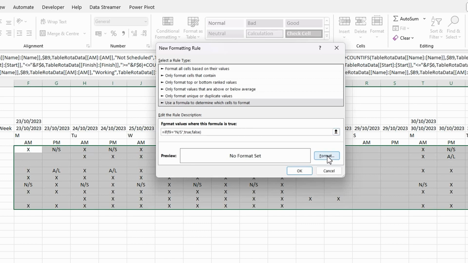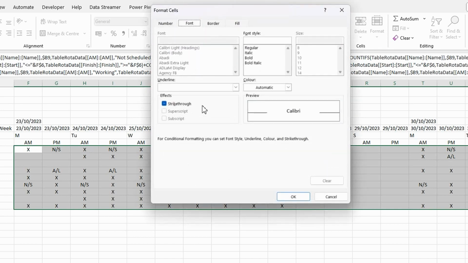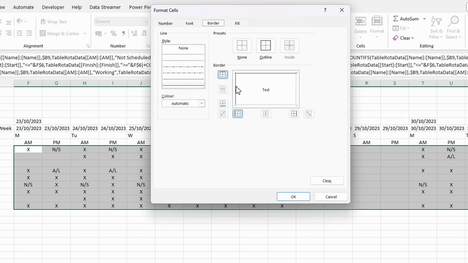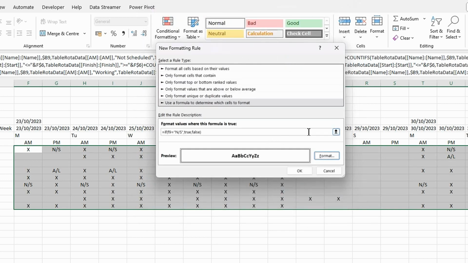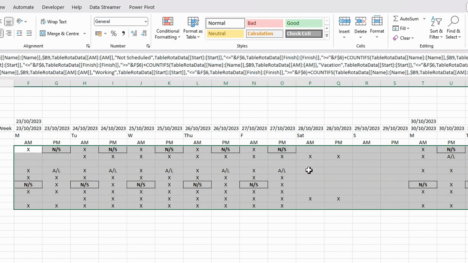So if I go format like so, all I want is a border. That's all I'm going to do. So if it's true, I'm going to put a border there, and I'm not going to do anything else with it. I'm going to leave it blank. The only thing I will put in there is I'm just going to make the font bold and do OK. So if I then click OK there, you can now see it's put some formatting against that. So that's the first one.